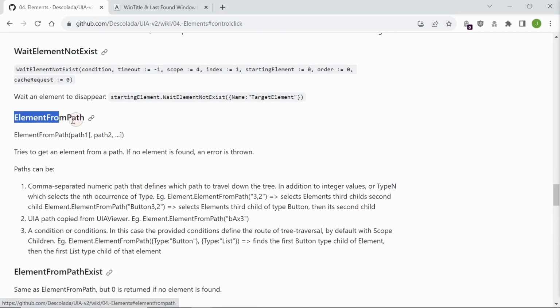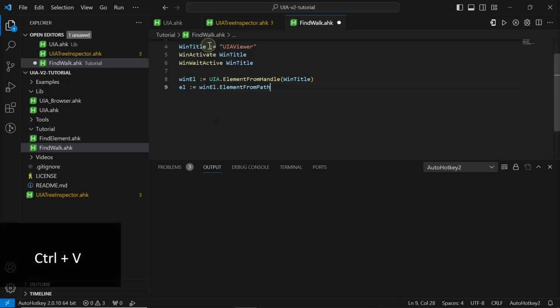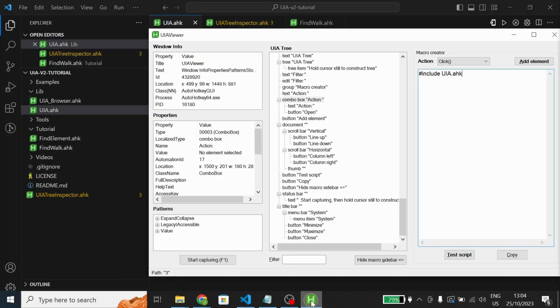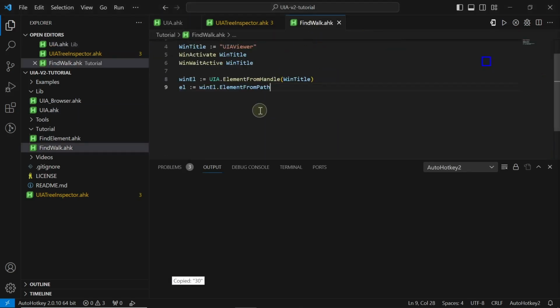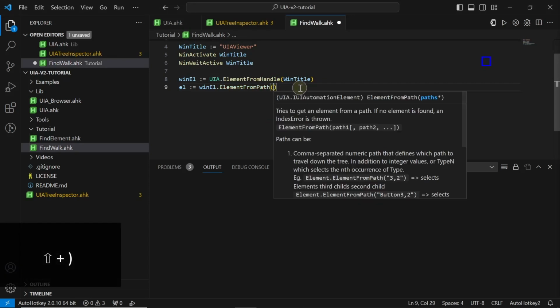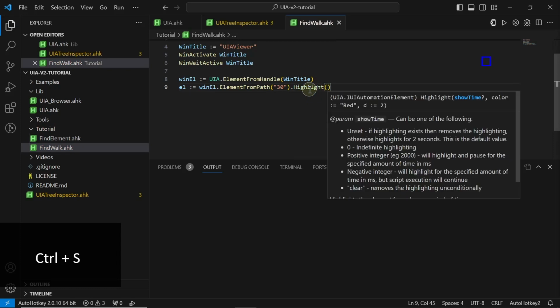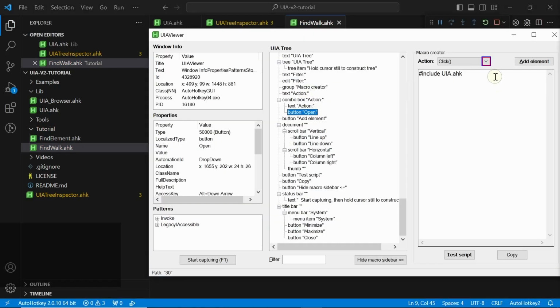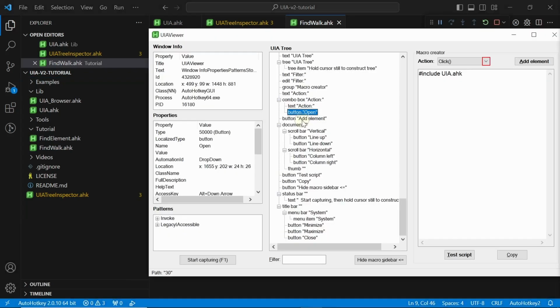Okay, the next one is ElementFromPath. ElementFromPath uses one of the paths specified in UIA viewer. So for example, here we see that the combo box open button has an UIA path of 30. And if we wanted to get that element, we could simply use ElementFromPath. So it highlights the open button element, the same as before.